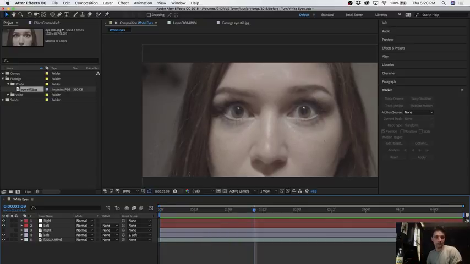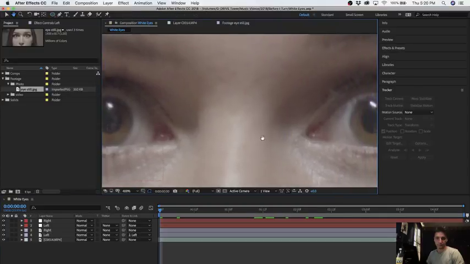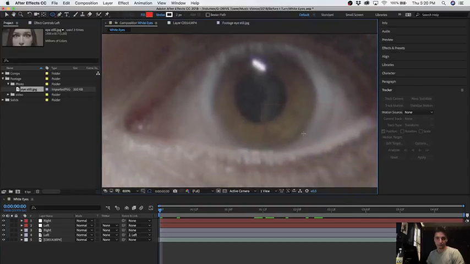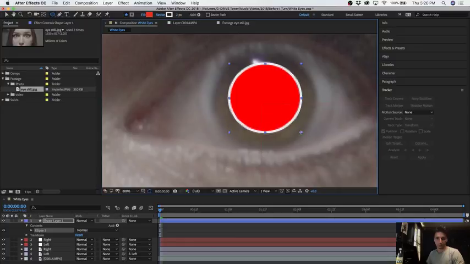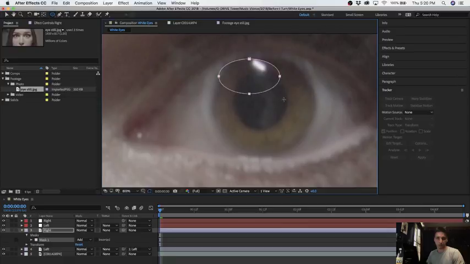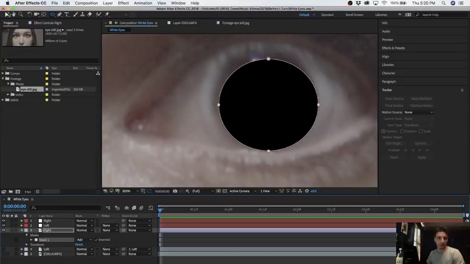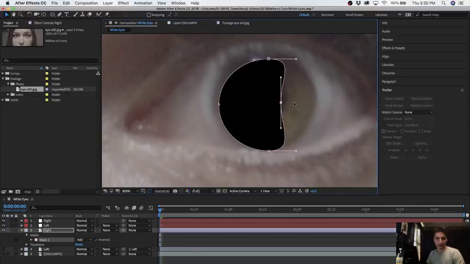Okie doke. So now we got to do our right eye. So again, we're going to create a mask. Nope, that's not a mask at all. Make sure you have your layer selected when you're creating a mask. Boom. We're going to invert it. We're going to turn off all the other layers except for this one that we're working on. And now we're going to fine-tune our mask.